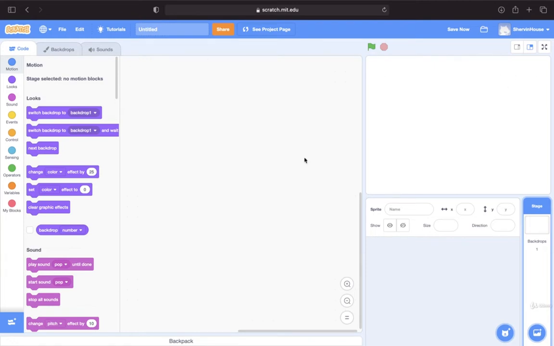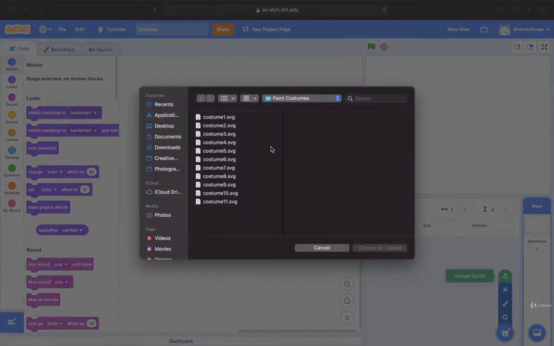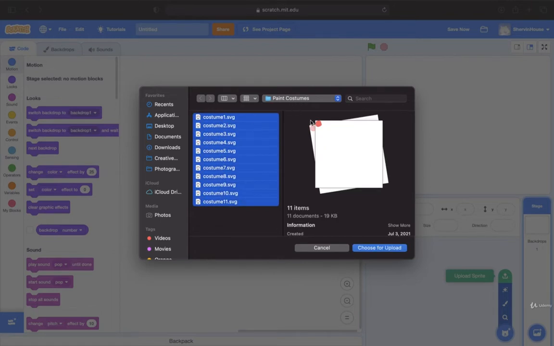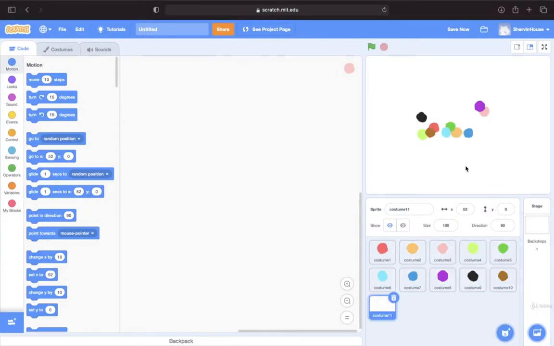All right, so first we're going to go ahead and upload all the paint costumes. You can just use the downloaded file that we've provided and just upload all of those files, and just like that they should all come up here, and we're just not going to worry about them for now. We're going to leave them be. Then we're going to restructure them up here once we have a nice working space.